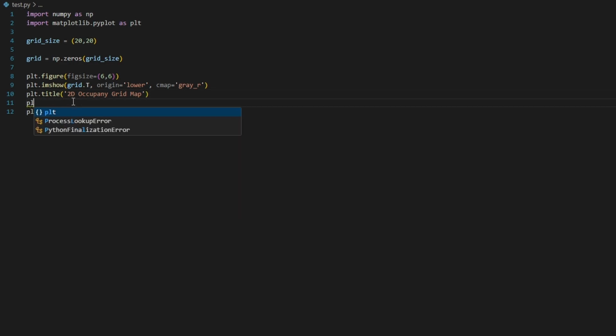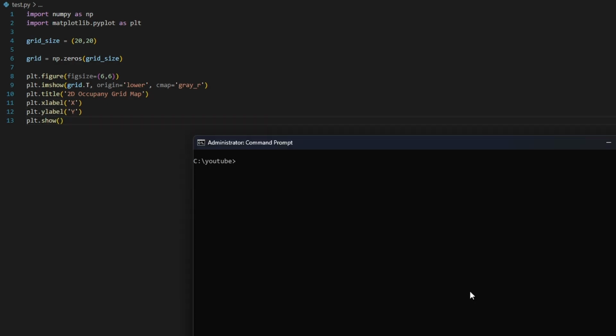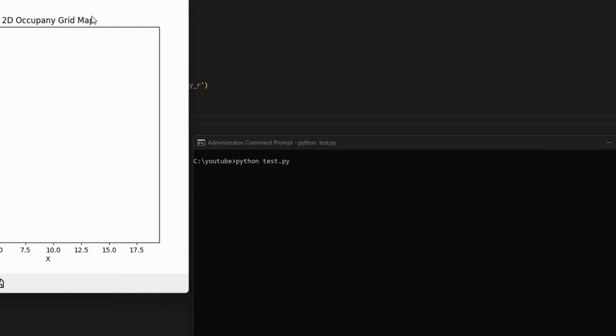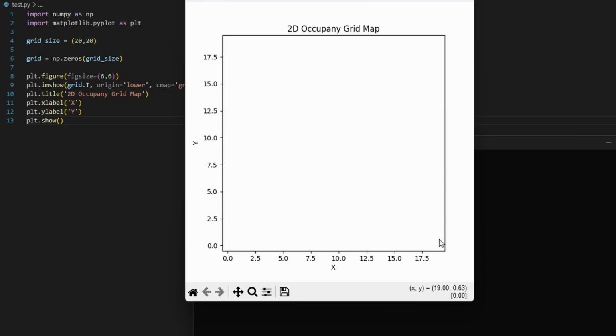For this you have to type here plt.xlabel. So on our x-axis the label should be simply x, and on our y-axis the ylabel should be simply y. Now if I save my file again, go back into the terminal and run our file, you can see that it creates the title for our figure here, and the label for the x-axis here is x, and for the y-axis here is y.